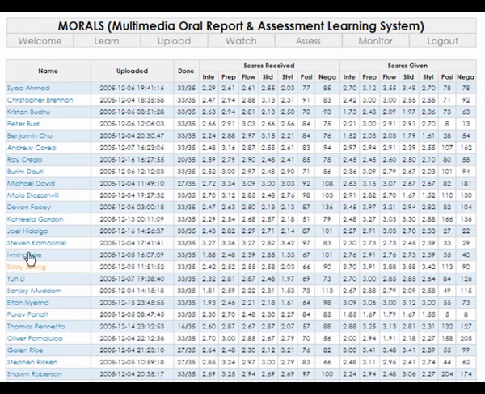You can see I get the names of each student down the left-hand side. I can see exactly when each student uploaded his or her report, down to the second. That way I can assess late penalties. And then I can see how many of their classmates' reports have been assessed by each student.